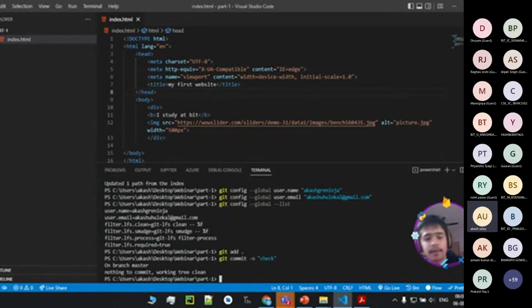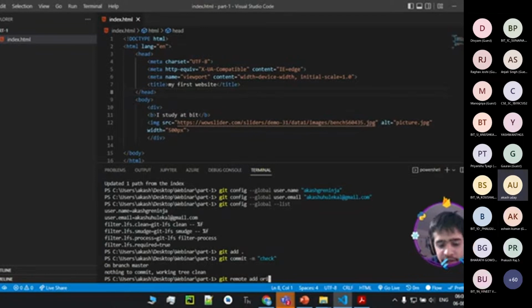How do we do that? First thing, you have to link this and GitHub, right? So you have to tell the file that you want to push it to GitHub and to this specific repository. How do you do that? So you add a repository link. Fine. How you do that is git remote add origin.